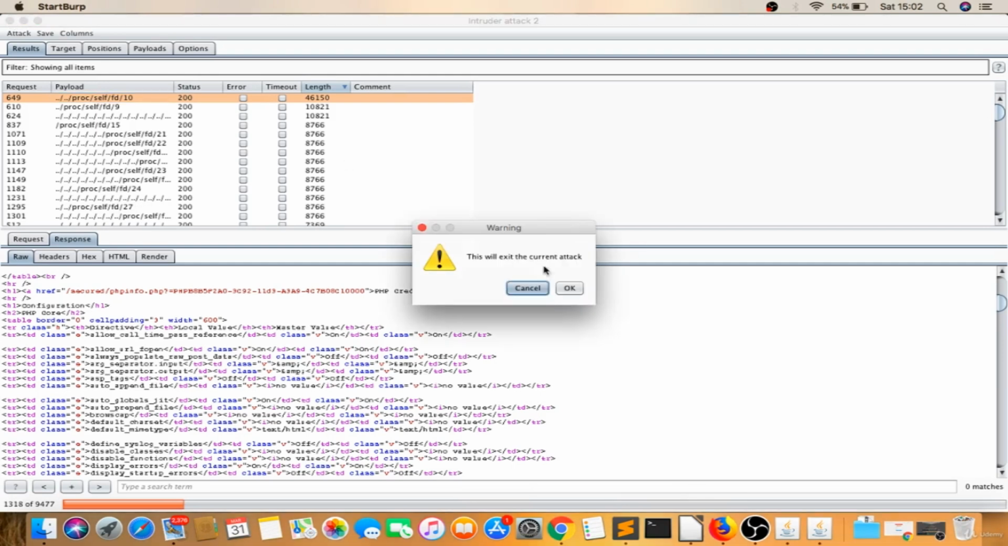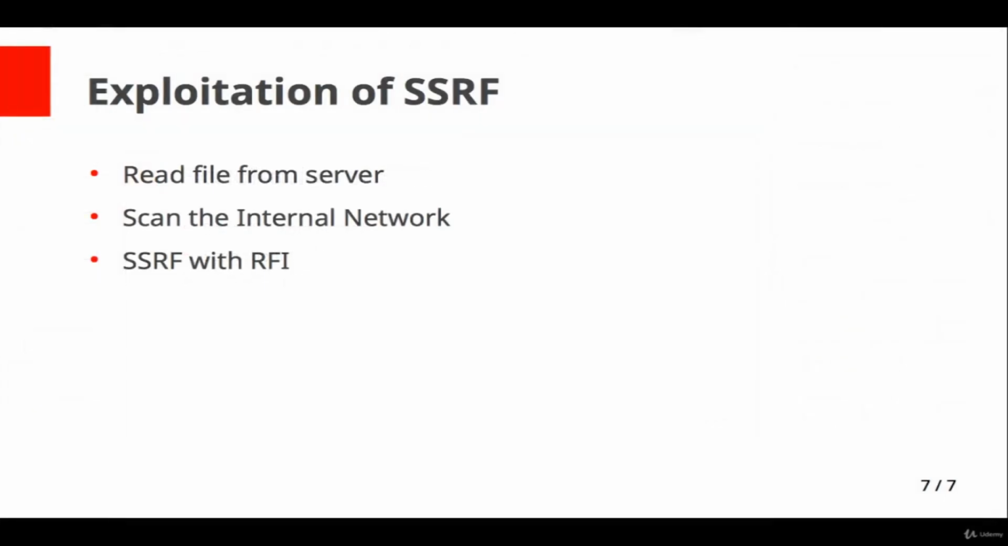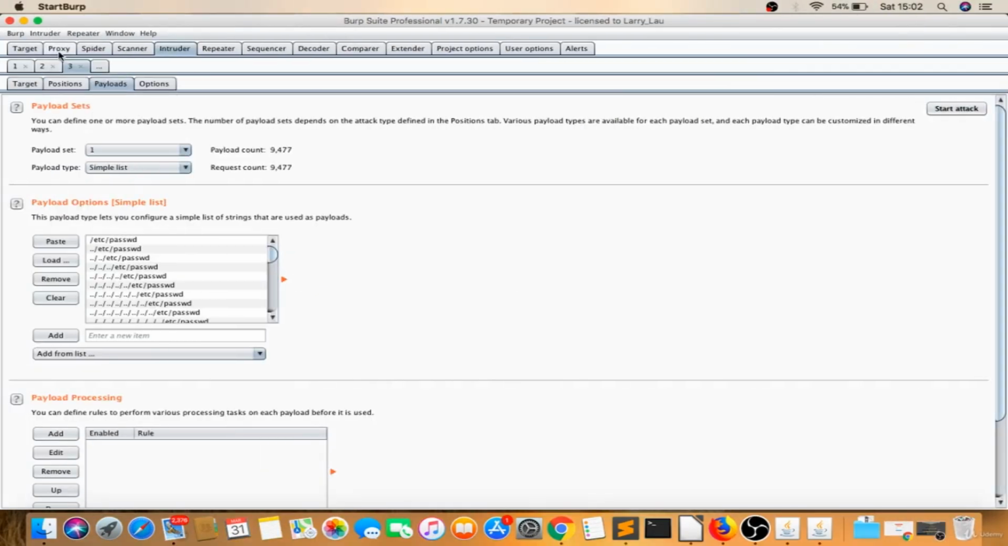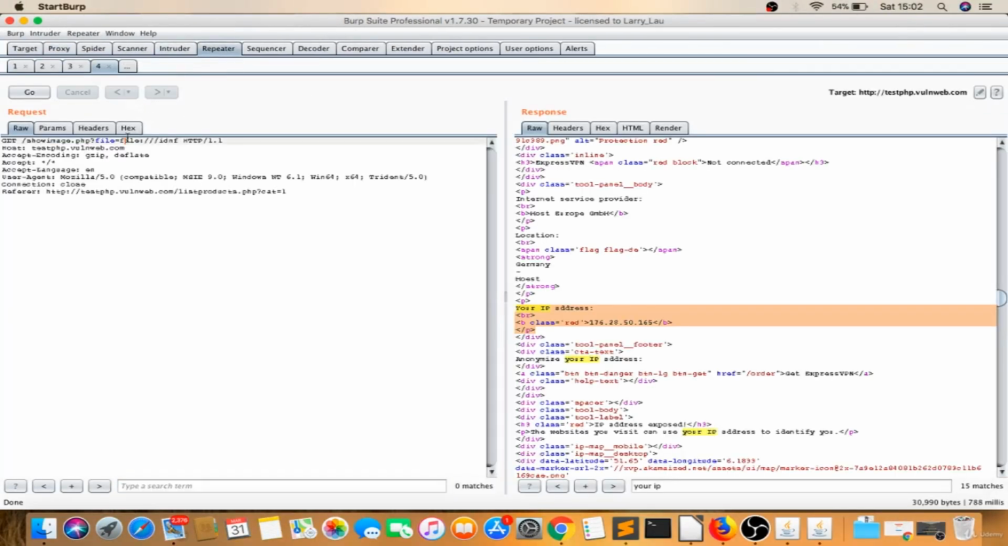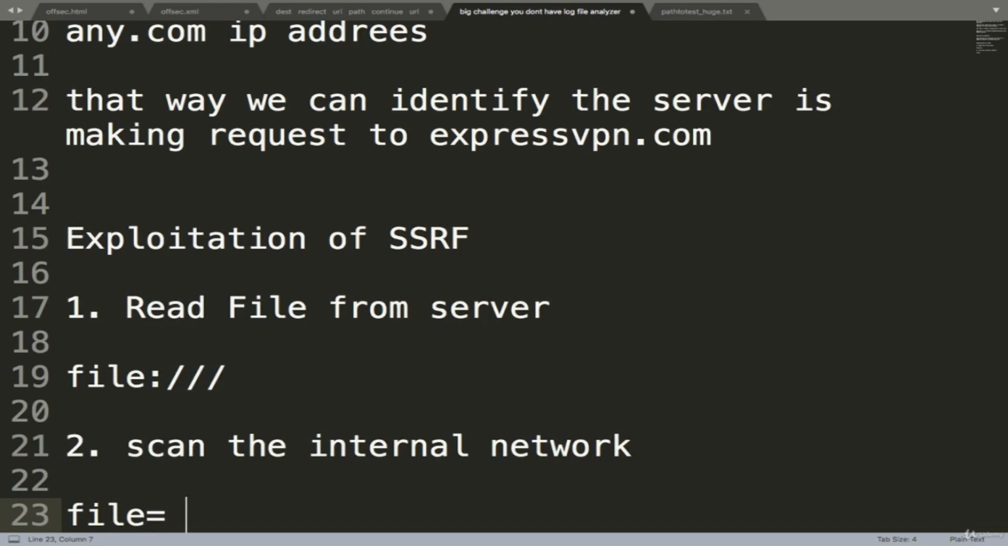Now I'll close this. Now see, the second attack is scan the internal network. Internal network means what? Let's say this is a parameter file. What if, instead of giving a remote website, I give their website's localhost IP address? So the website will make a request to itself. Now I will scan one by one: is port one open, is port two open or not, is port three open or not. So this way we are enumerating the internal network.